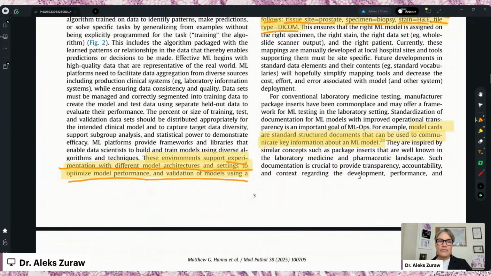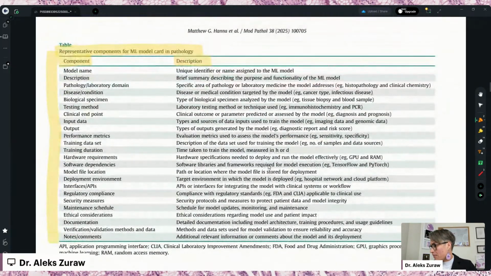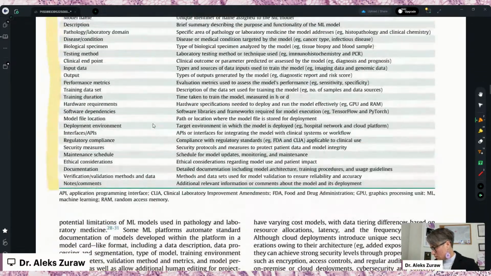And there is something for machine learning models that is also mapping. It's called model cards. These are standard structured documents that can be used to communicate key information about a machine learning model. So let me show you a table of this. This is a table of a model card in pathology. On the left of this table, does it say which number of table it is?